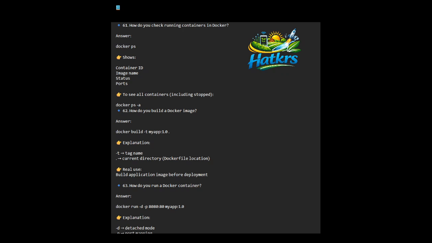How do you check running containers in Docker? With the command docker ps. It shows container ID, image name, status, and ports. To see all containers including stopped ones, use the docker ps -a command.